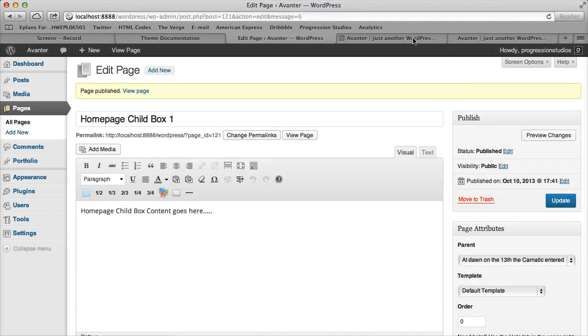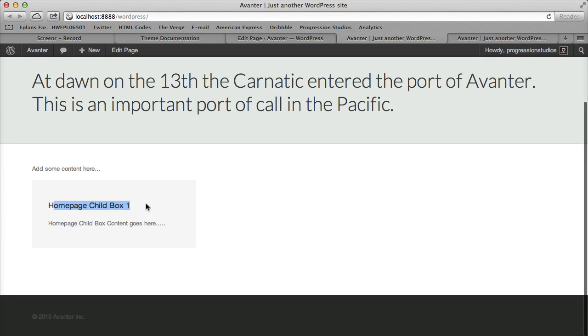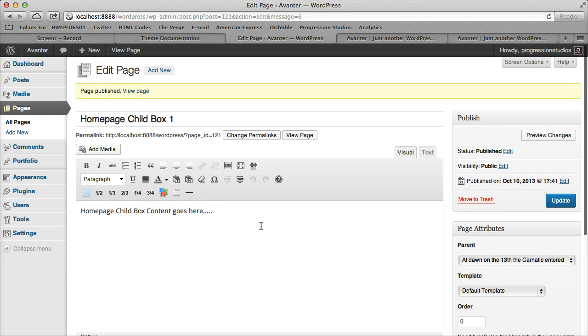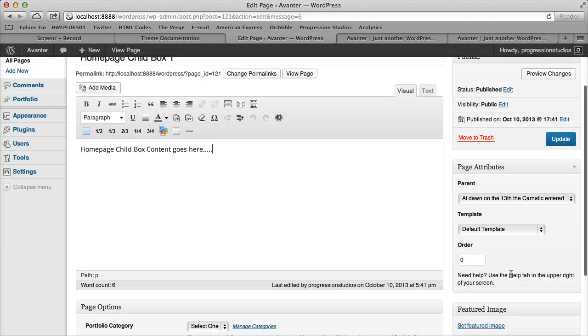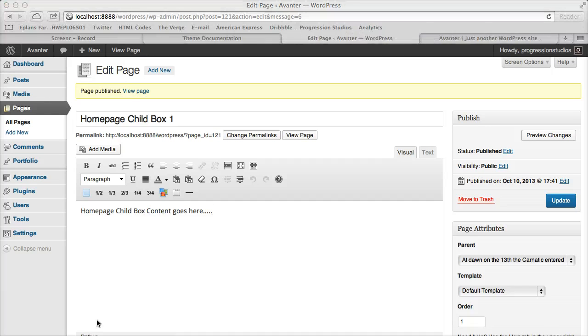If I publish it and refresh the page, you can see that's how you get your home page child box set up. We can actually set up a whole bunch of these. Let me quickly go over a few options. One thing to note is you can adjust the order of the boxes here. So this one will be our first child box.